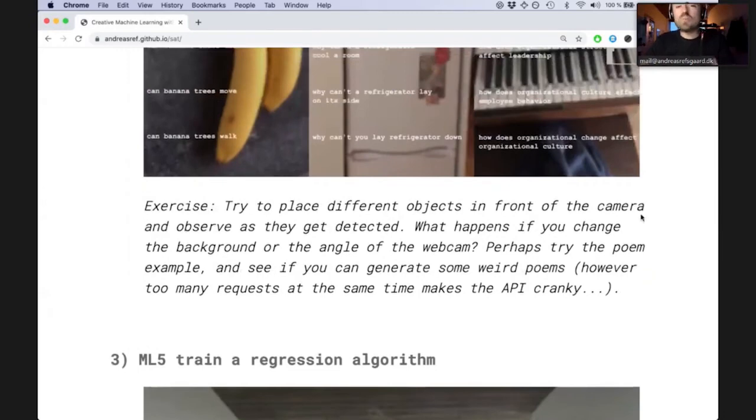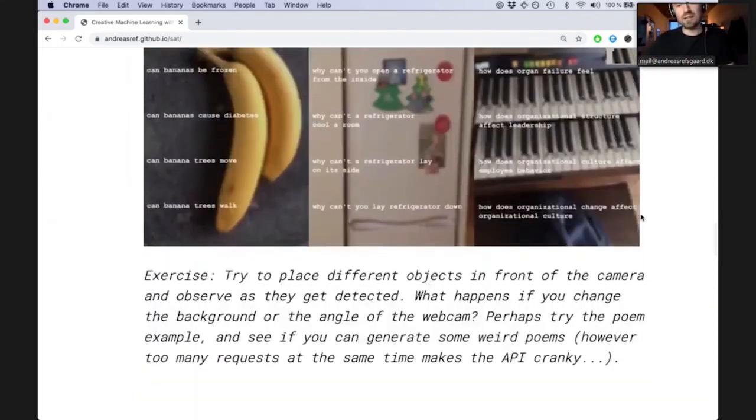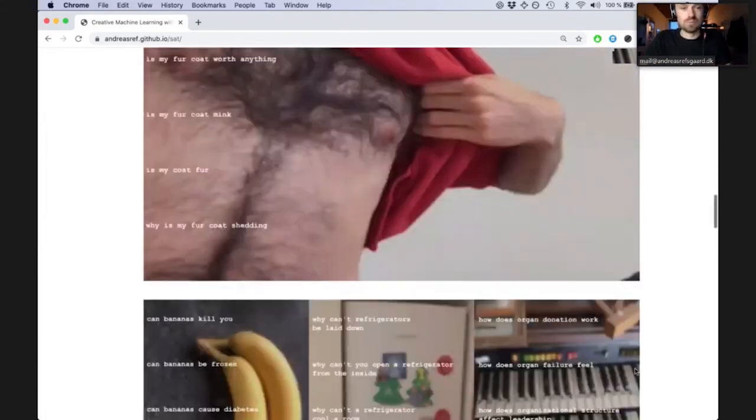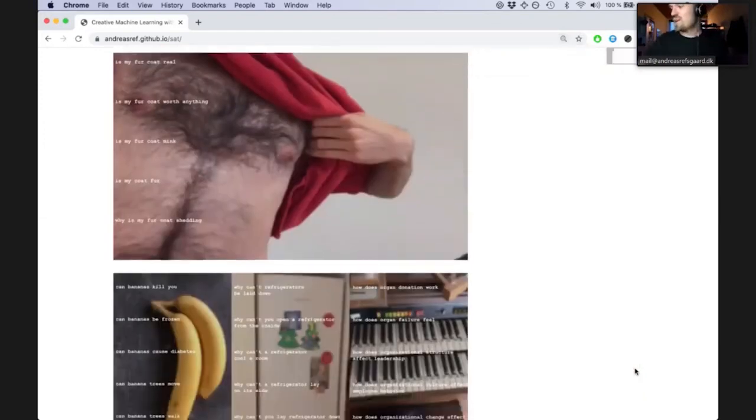Okay, so the exercise that I encourage you to do now is to try to place some different objects in front of the camera and try to observe as they get detected. What happens if you change the background or the angle of the webcam? And then you can also try my poem example if you feel like it and generate some weird poems. But I must warn you, too many requests at the same time can make the API a bit cranky. So if it doesn't work, you can try again tomorrow.